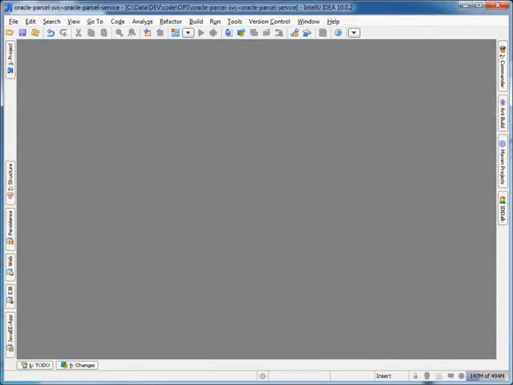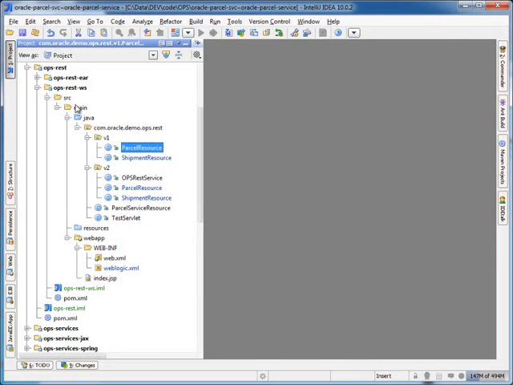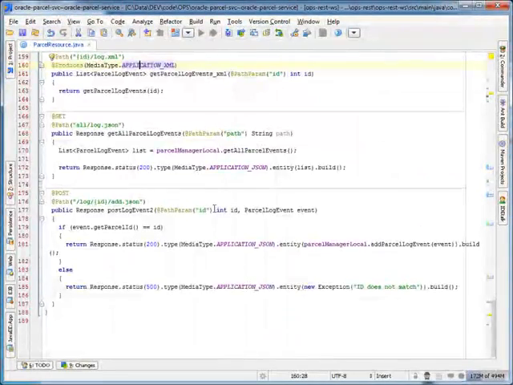Next, let's take a look at the Java code for our JAX-RS resources. You can find the code in ops-rest, ops-rest-ws. Here, I have two versions of my parcel and shipment resources. Let's take a look at version 1 of the parcel resource.